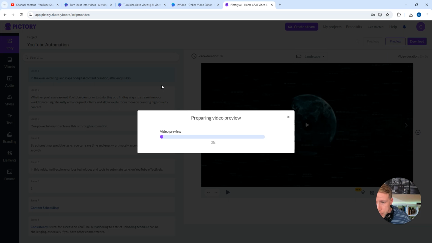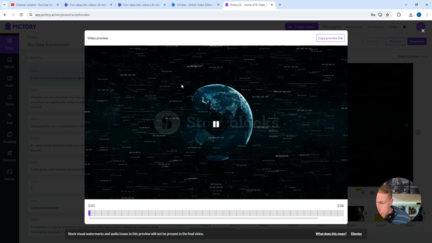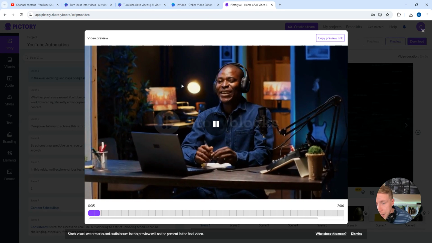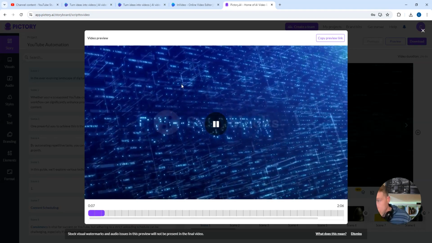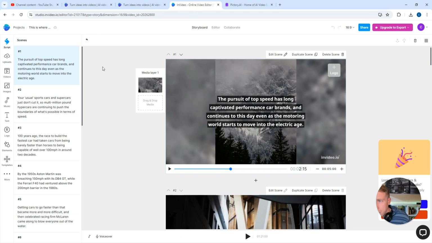If we click on preview here, just to give an example, this is what the AI video generators do. They take your article and they compose a video based on the article, right? And it has B-roll in there, then you just add your script. All right, so that's InVideo Studio, and honestly, it doesn't work that great.